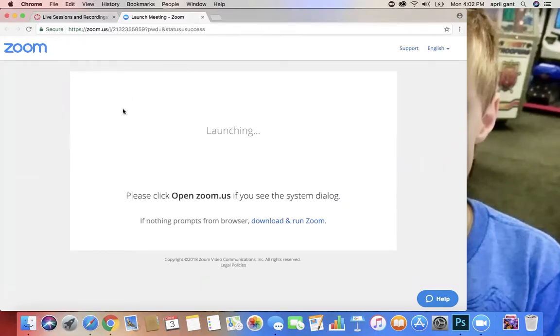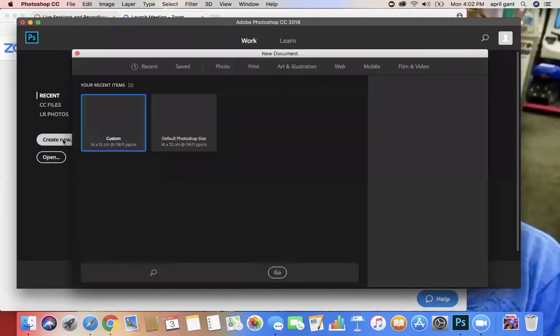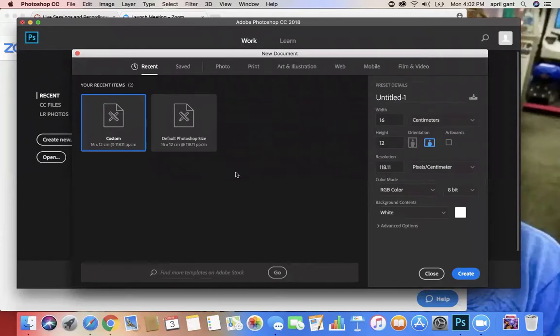So let's do this. Open up Photoshop and then click on New. And we're going to make a document that's the correct size. And now you're going to change centimeters to inches. And the width is going to be 7, and the height is going to be 5, and the resolution is going to be 72, just like in the class session. No. The height is going to be 5 inches, and the resolution is 72. And then you're going to hit Create.